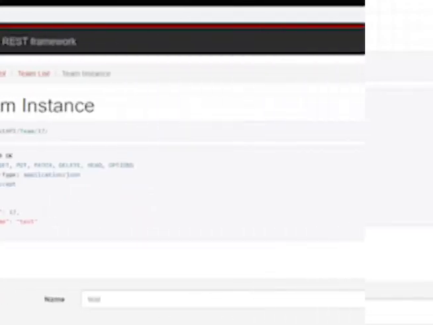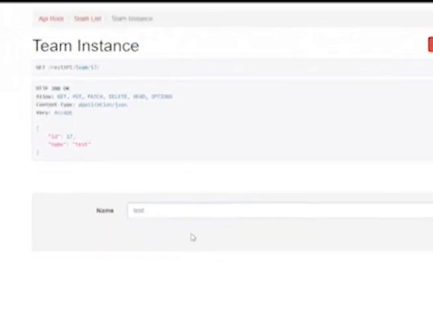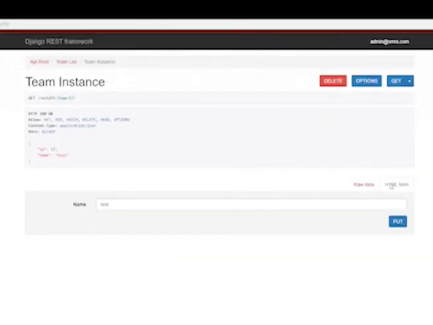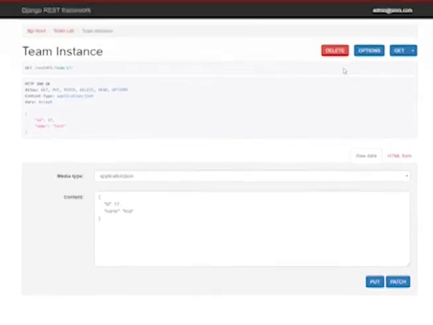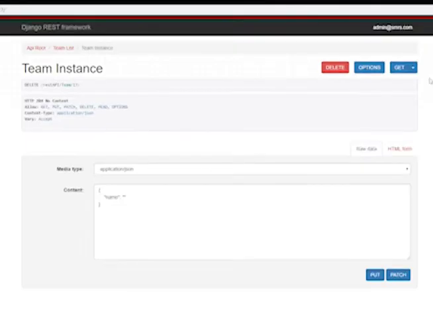When clicking on a team instance, you can view the name. And from here, you can change from either HTML form or raw data form. When clicking on this, you can change the information through the put and patch button. The last thing you can do is also delete by clicking the delete button.